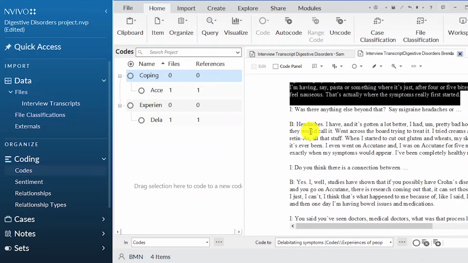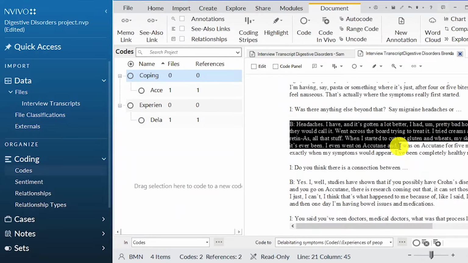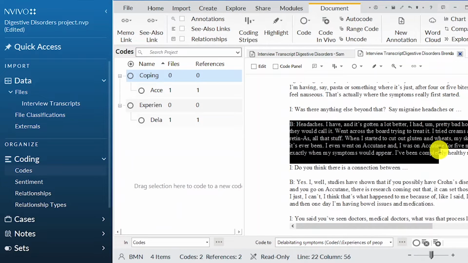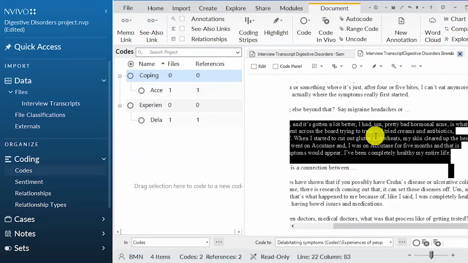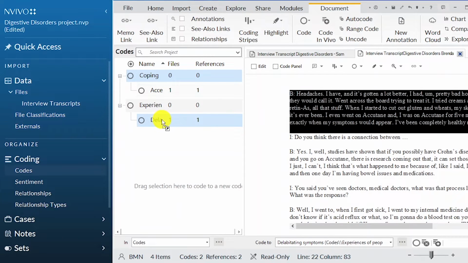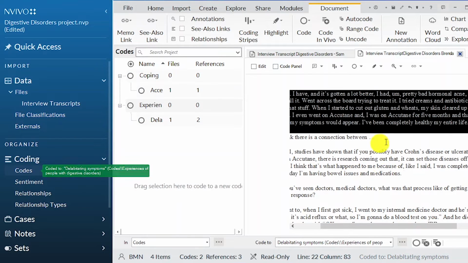So again, we can see that statement represents what we would call experiences of people with digestive disorders. That is acne, that's an experience and a symptom. So we can drag this section and also drop it on the code of debilitating symptoms.